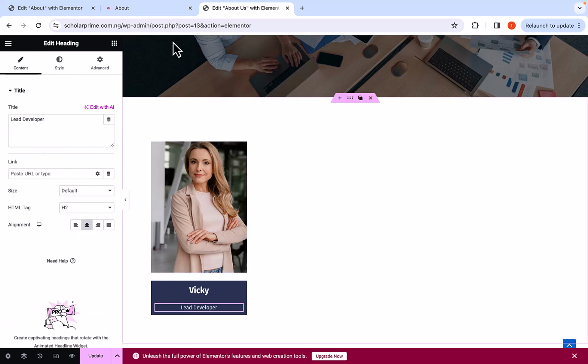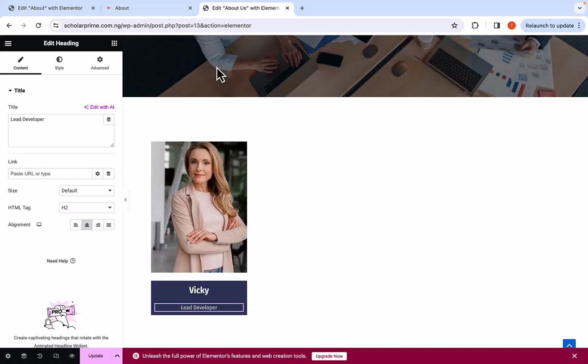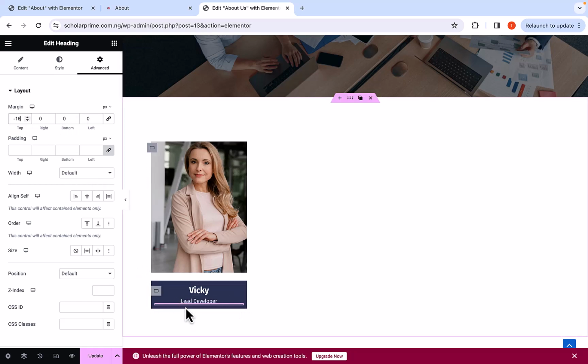This is beautiful. Now if you look at this guy, he is closer to this guy, so we are going to implement that. So what I'm going to do is give it a margin top of a negative sign. So I'll unlink this, and then I'm going to drag it up a little. So margin top 16. I'm also going to give it a margin bottom because I need space at the bottom here. So I'm going to make it 10. Let me increase it to 15.